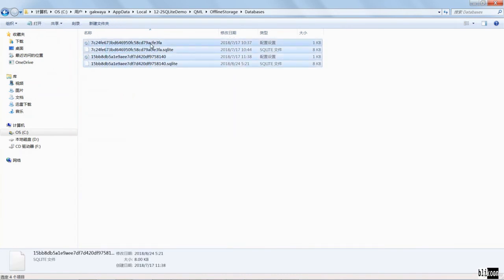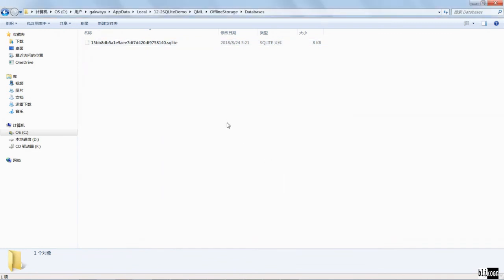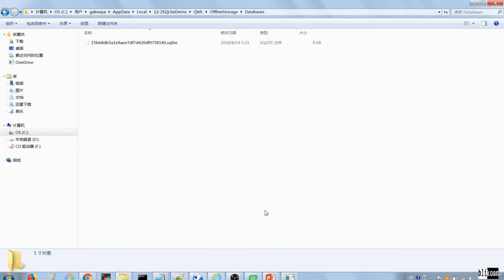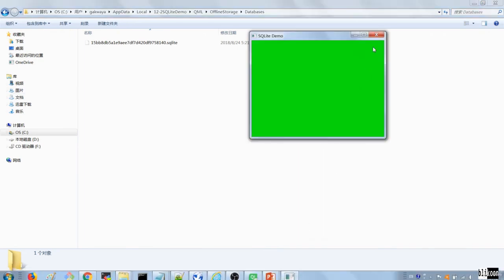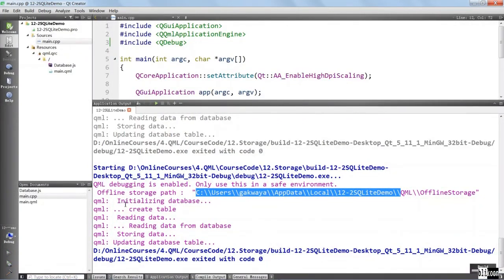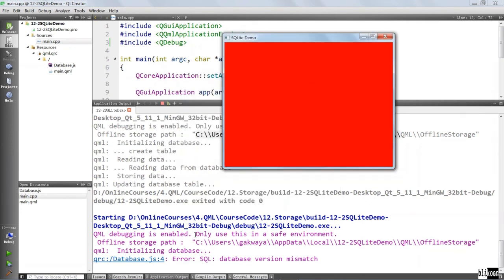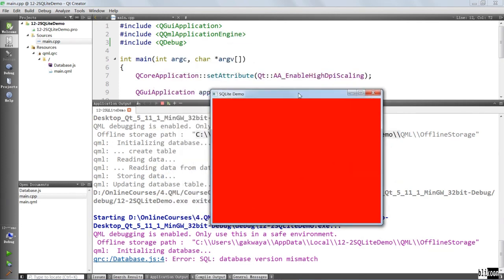Okay, you cannot read this because it is a binary file, but if you delete this, for example, let's delete that. Okay, we can't delete this because it is being used by some application, but I think we just lost our data. Let's run the application again, and you see that it becomes red. Okay, you get the idea. That's the location of your database.